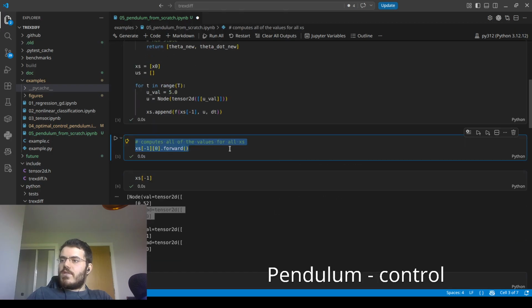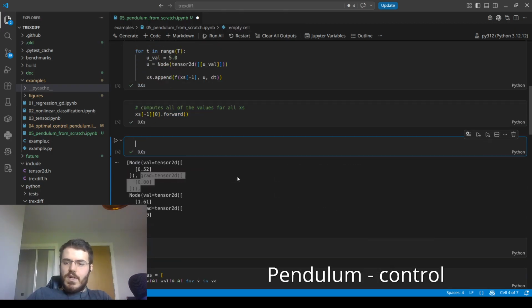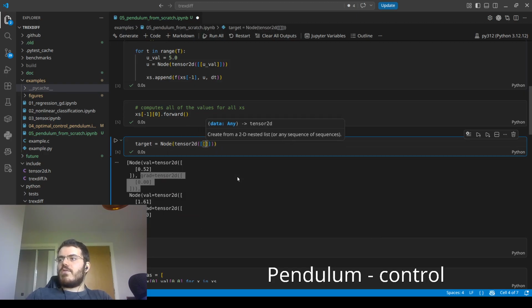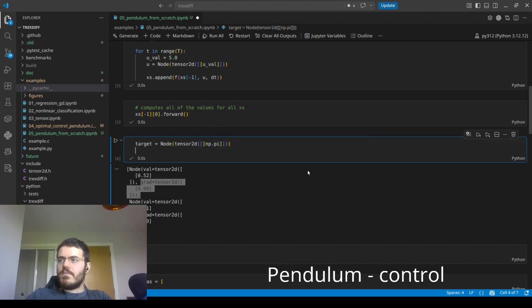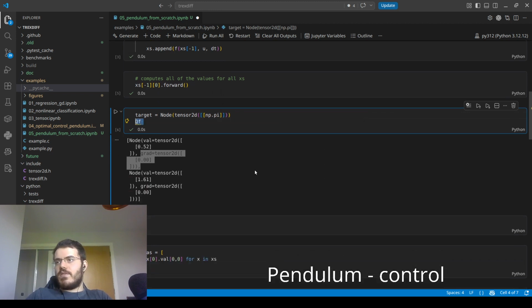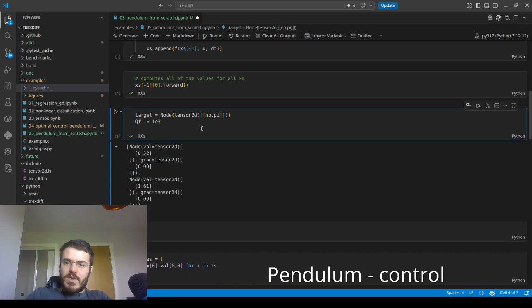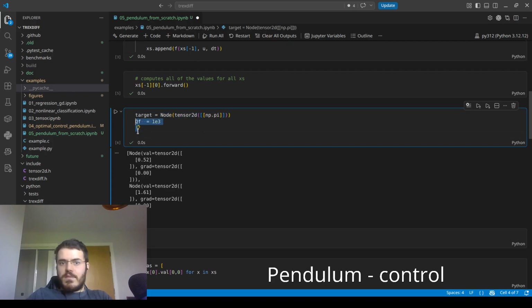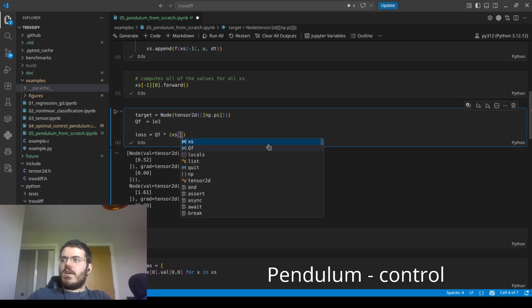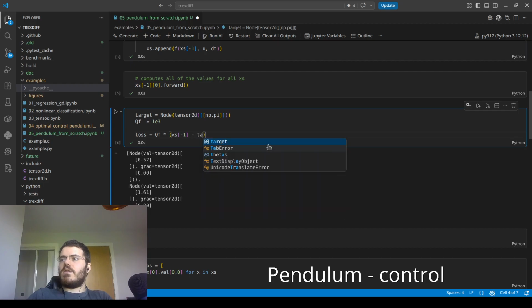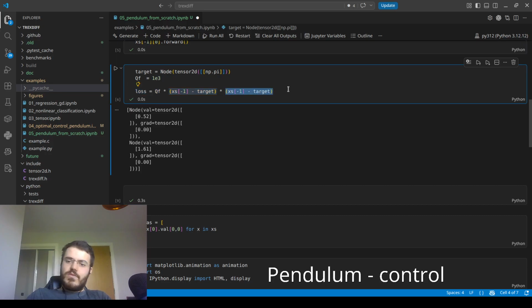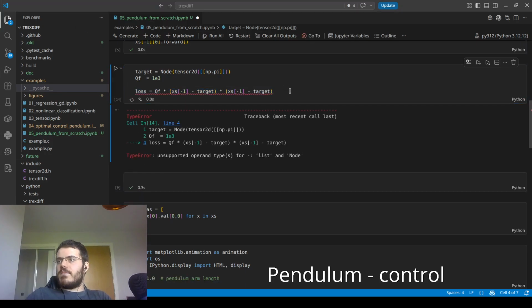Okay, so we have our states and we're going forward, and now we should get our target first. So we'll get another node here. That's our tensor. It's going to be pi. And then we're going to have some weight. We're going to make this 1 into the 3, and we can change what the values are. This will make sense when we start adding some other terms to our loss function. Then we have our loss is qf times our last state minus the target, and I haven't implemented squares, so I'm going to have to do this manually. But these are one-dimensional, so it just works.